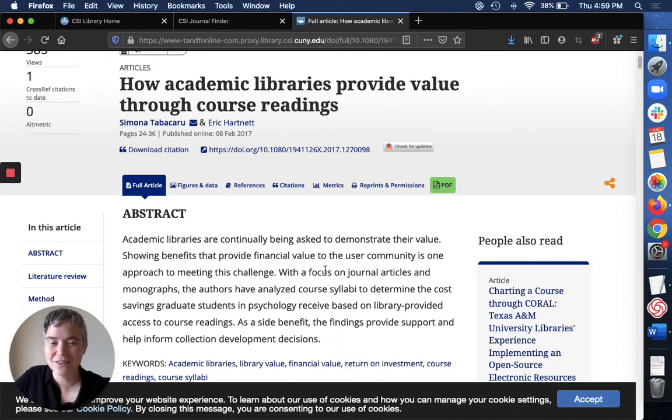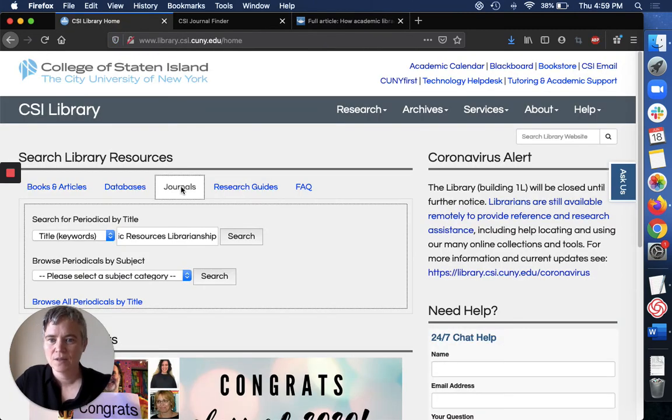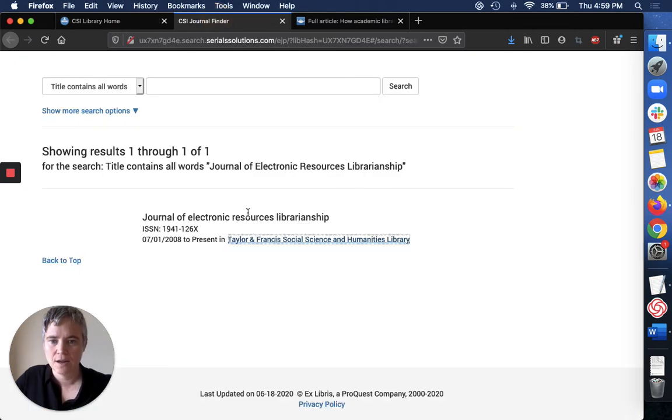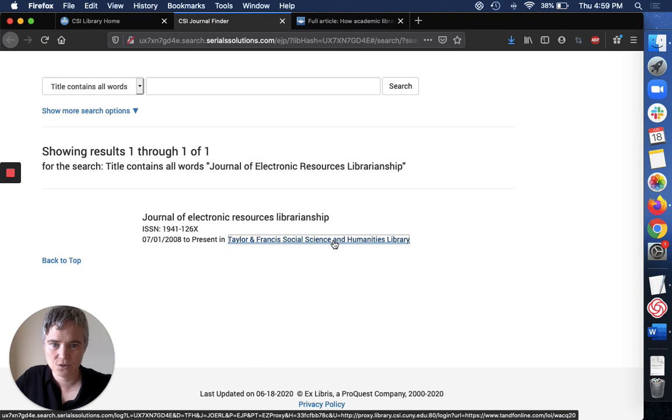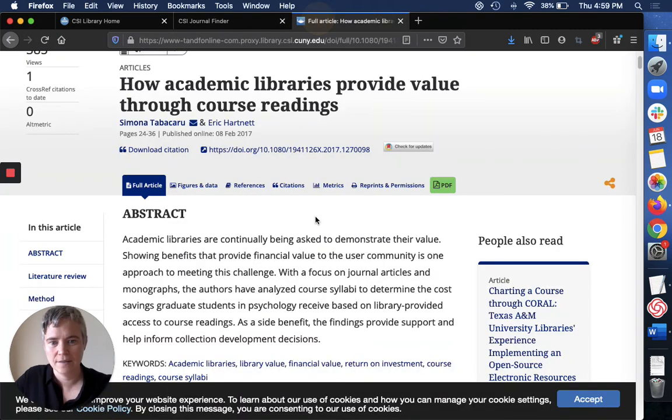This took me slightly longer than the way of searching for the title in OneSearch, but only slightly. I simply went back here, I looked for the journal, I entered in the title of the journal, I clicked search, I found that indeed we do have access to this journal, then I clicked it, right? And then I got myself to the article. So that's how you do it.